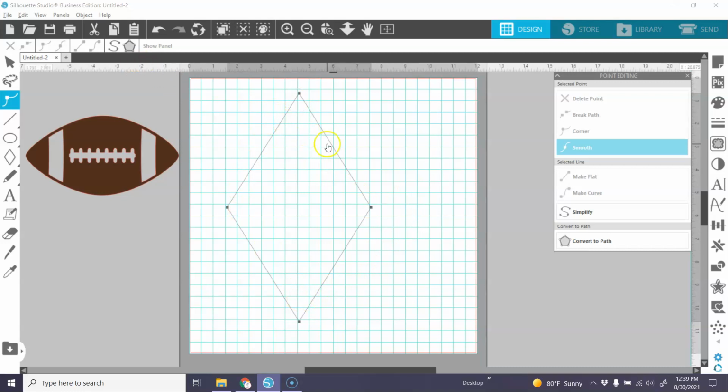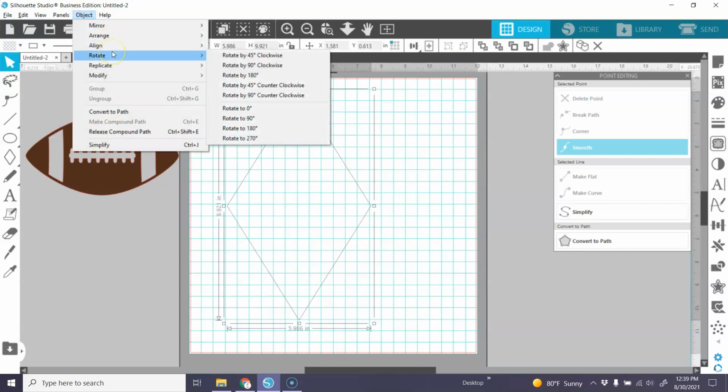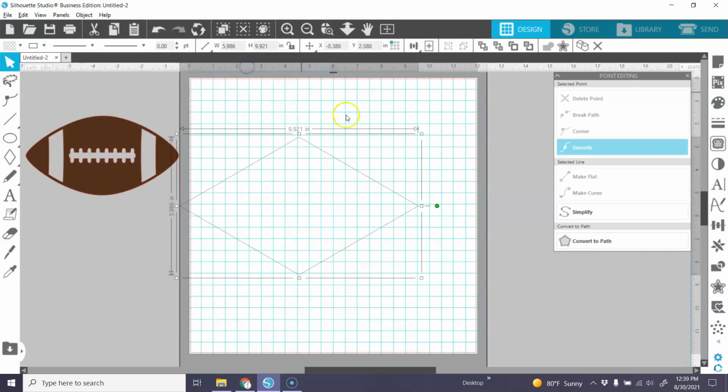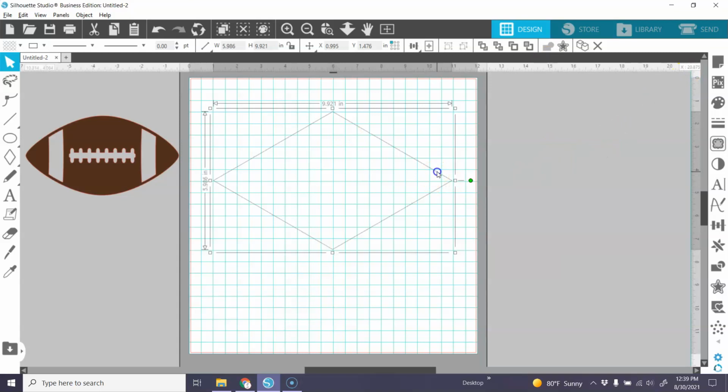Now our football isn't in the orientation that we want it in, so we're going to go to Object, we're going to go to Rotate, and we're going to rotate that 90 degrees clockwise. It wouldn't matter, you could go counterclockwise too, but you want to rotate it 90 degrees. Now, you could also use an oval for doing this, but let me show you this way first.